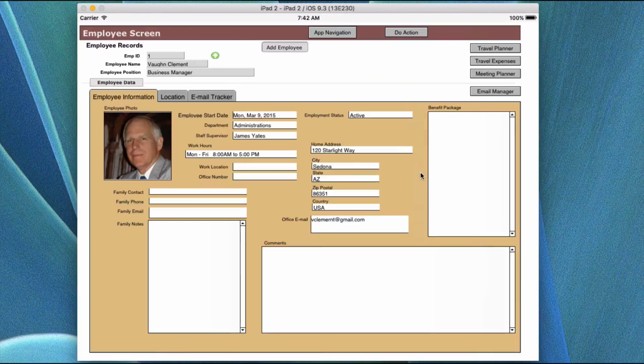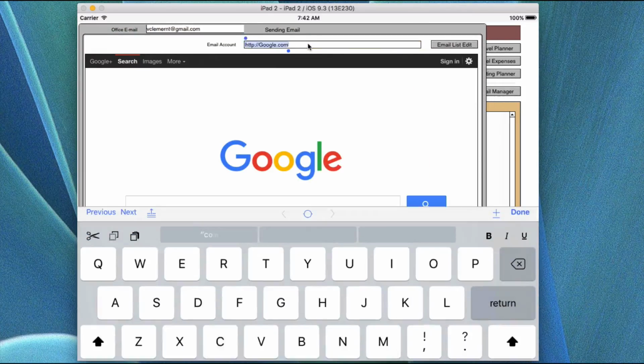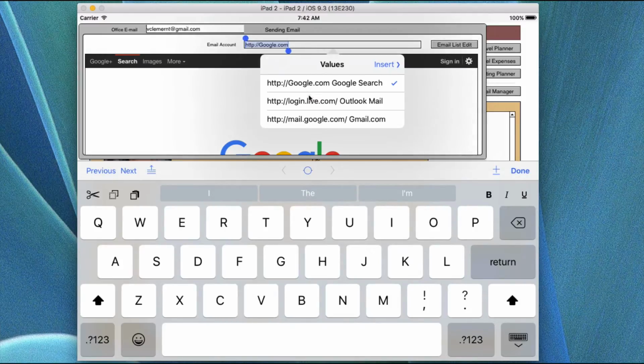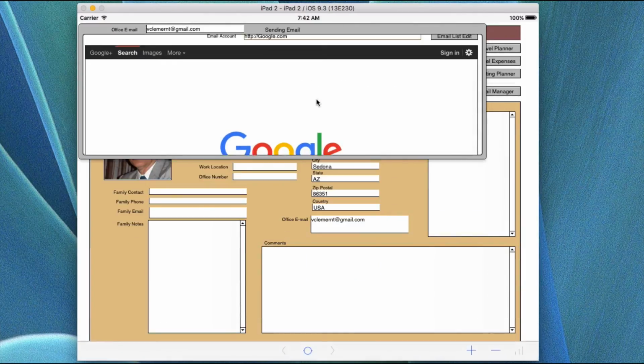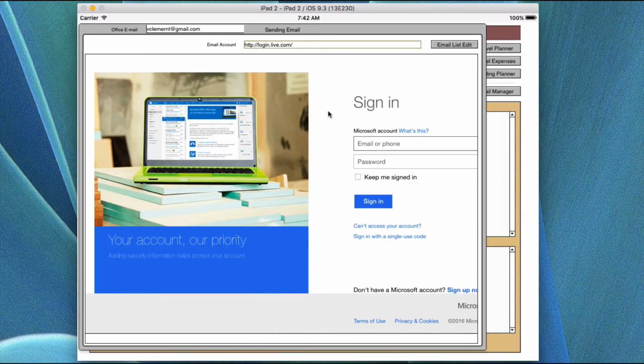under Employee. And when you're in this screen, that gives you the drop-down list here. So for example, if I click in, drop down, and say I want to go to Outlook, I just click on it, I wait a second, and now I'm in Outlook. And I can log in and then go ahead and send email.